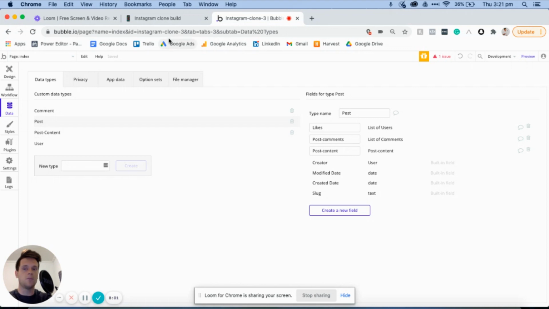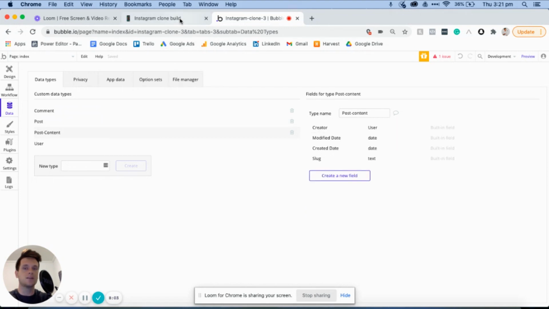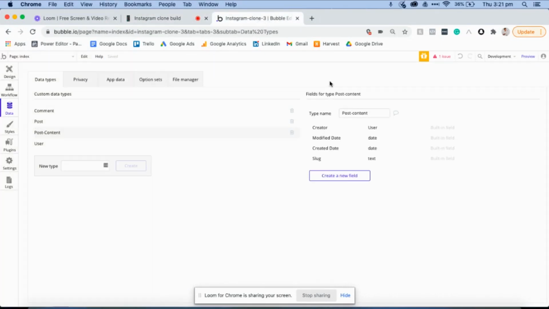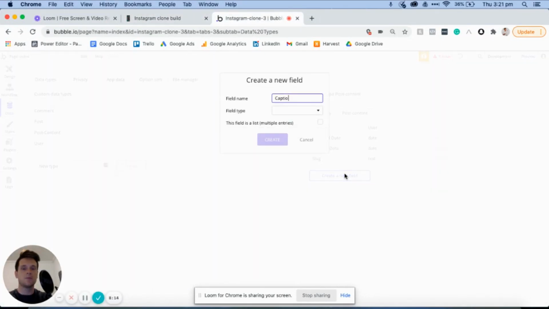From here, we'll go and build out our post content data fields. And the fields we'll be adding here is, of course, the caption and the image of the post. So the caption will be a simple text input, and then the post image will be an image. Now, if you wanted to support post types like carousels, you could select this as a list of multiple entries. Just for the sake of my MVP, I'm only going to be storing one particular photo per post.